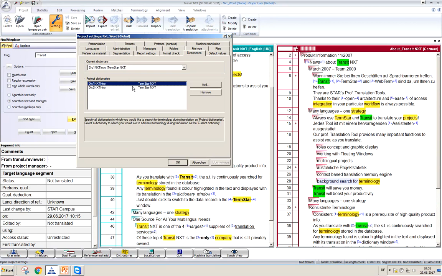In this case, the current dictionary is Dic1. Current dictionary means that if you add terminology, it will automatically go into this dictionary. So, if you have your own glossary and you want to expand it or add terminology to that one, just select it as current dictionary, and you don't have to remember where to add your terminology.